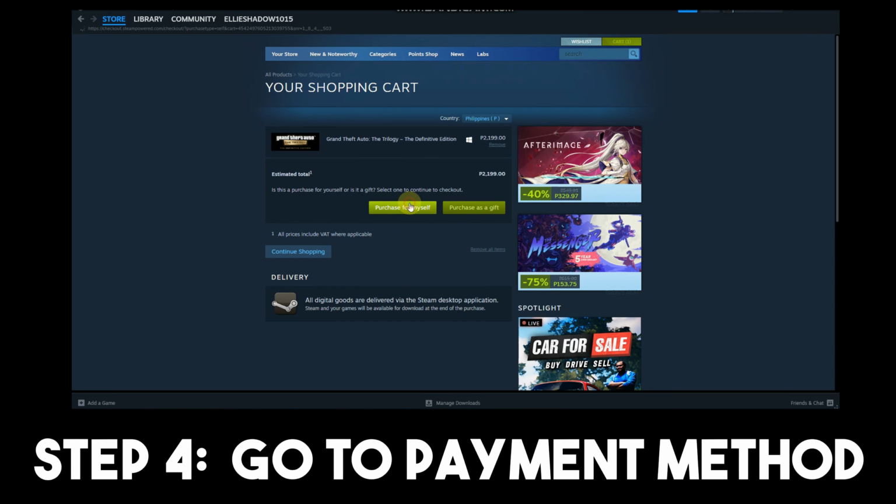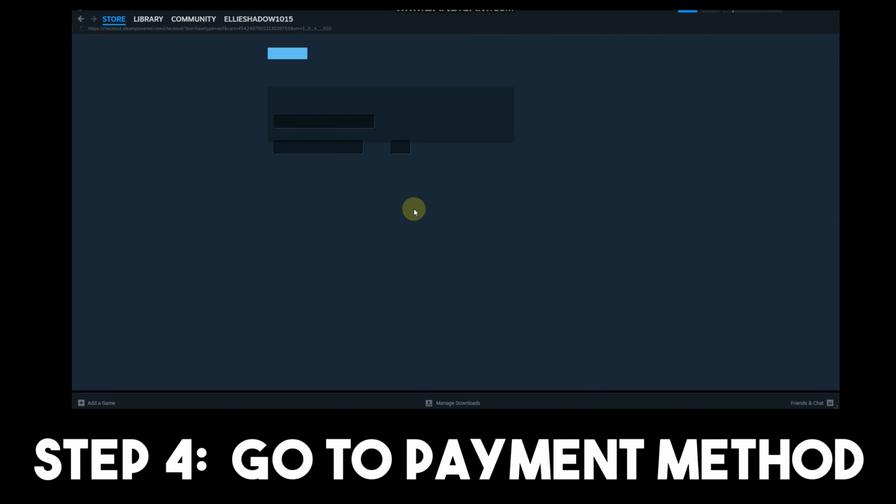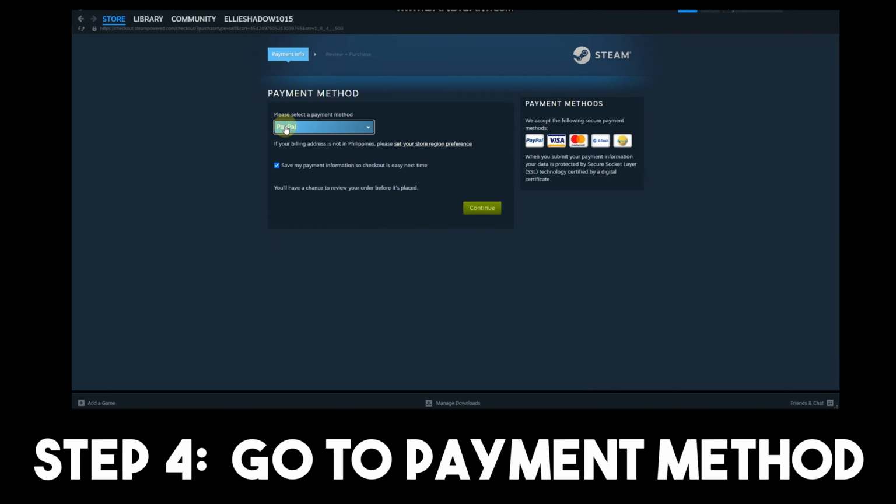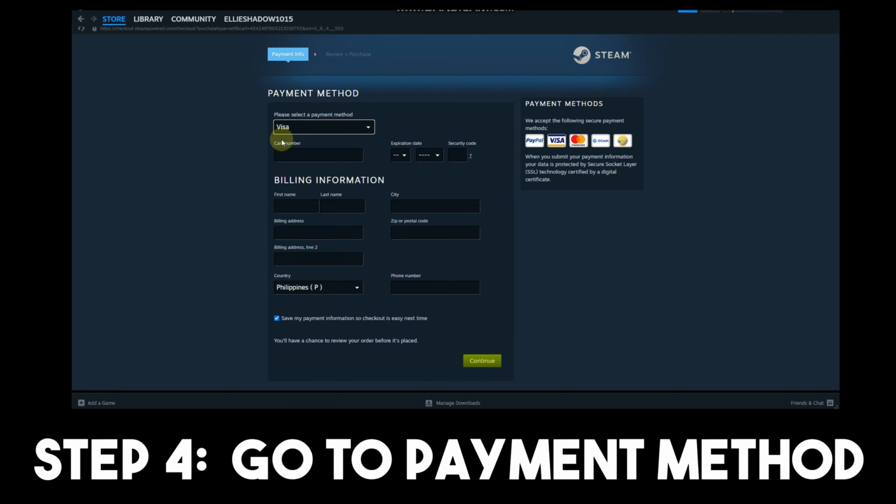Now, step 4, you have to prepare for this payment method here. So you can pay through PayPal, you can pay via Visa, MasterCard, GCash, and eClub points. So let's just say you want to pay via Visa, you just have to enter your card number and then billing information.